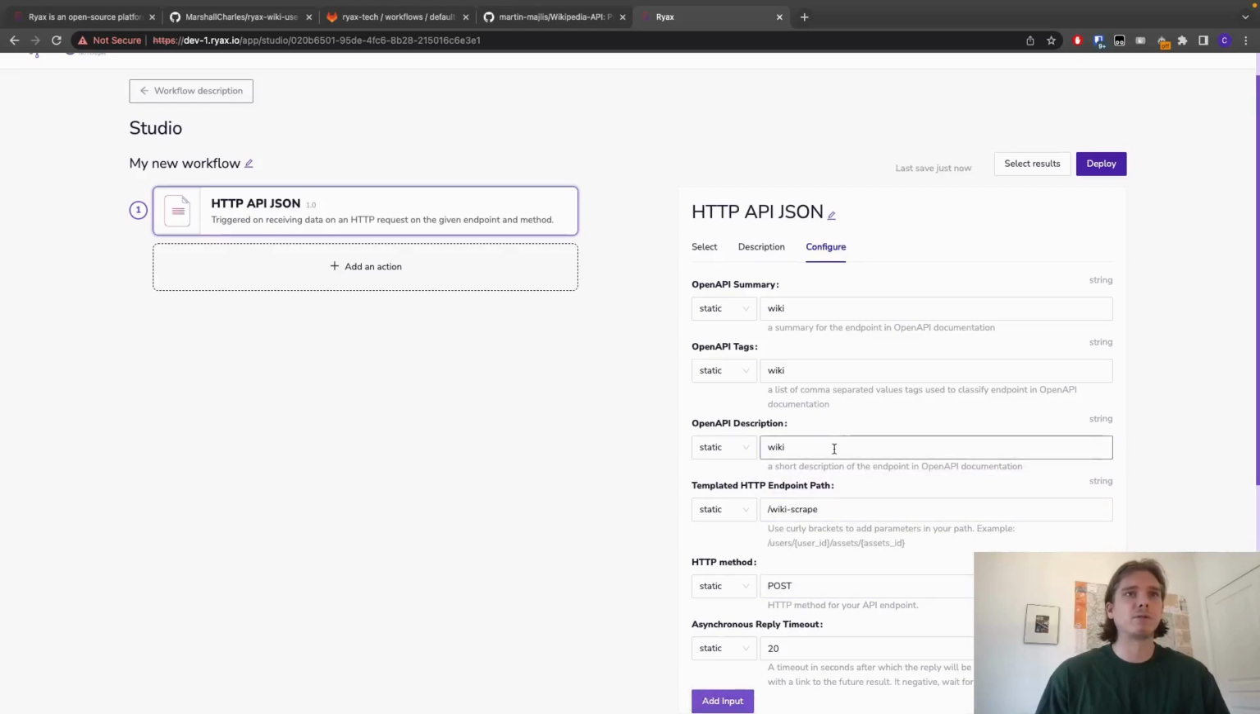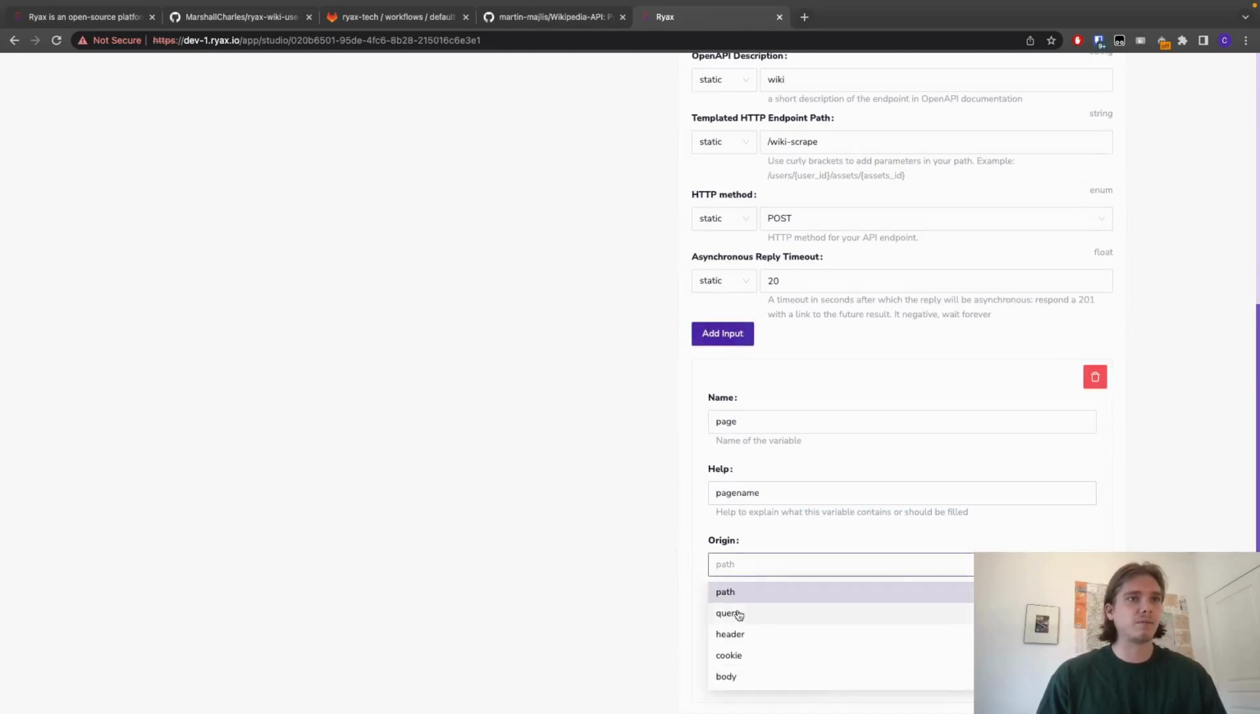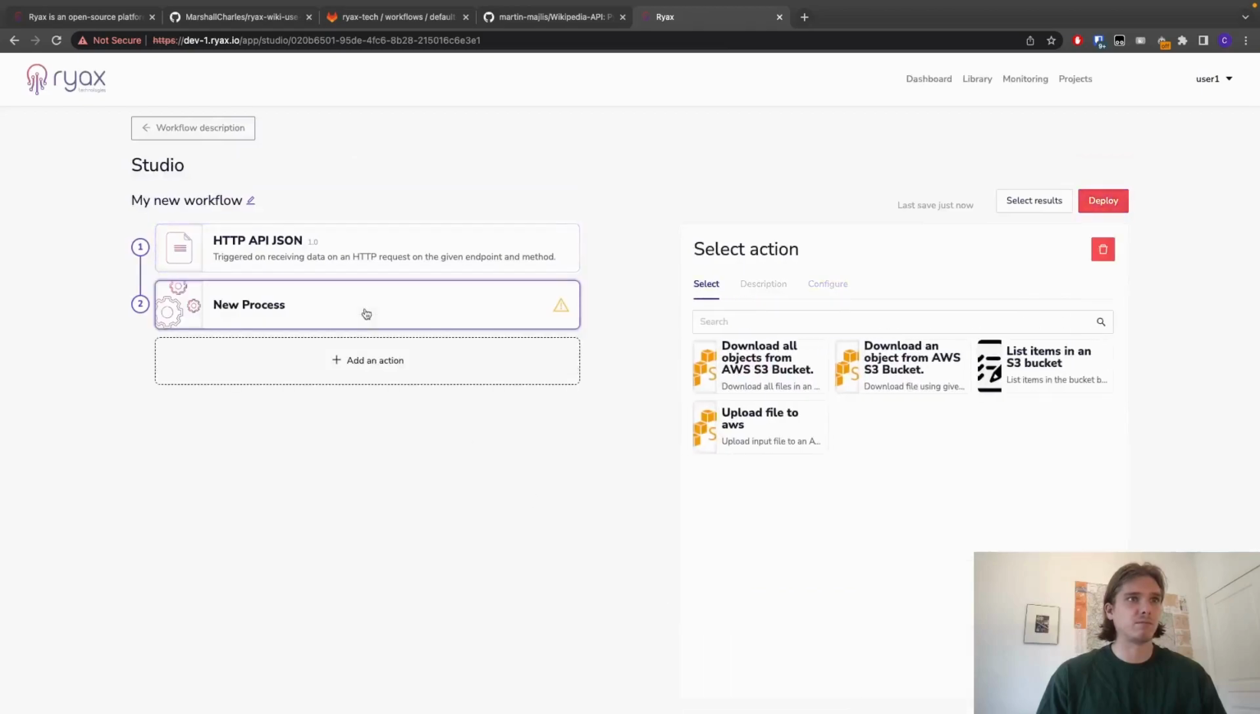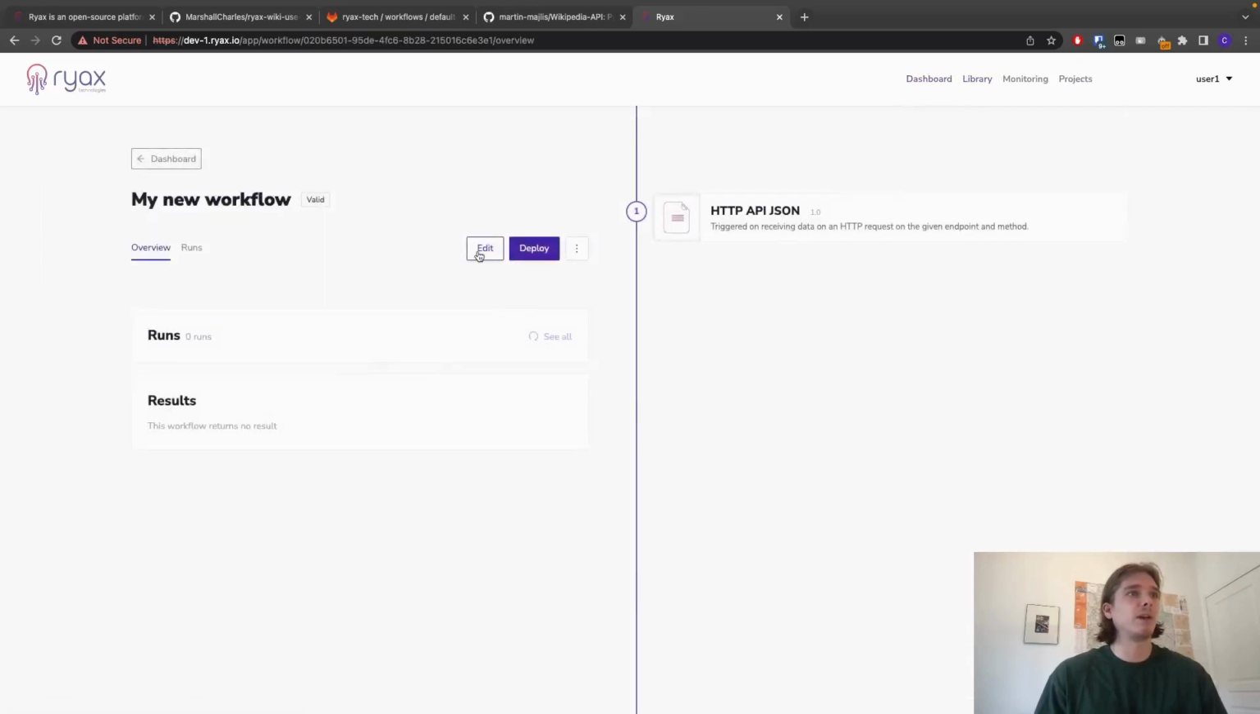It's going to be a post, and we'll add one input, which will be like the name of the page, and that's it. Page name. Oops. So query, and this will just be a string. Cool. Yeah, and just like that, we have an API.